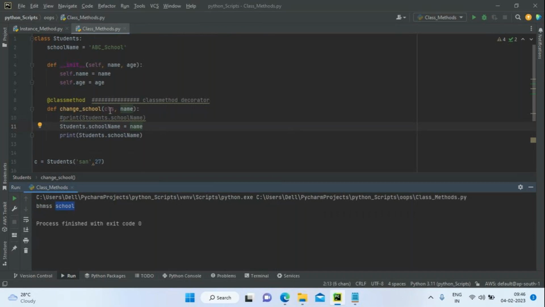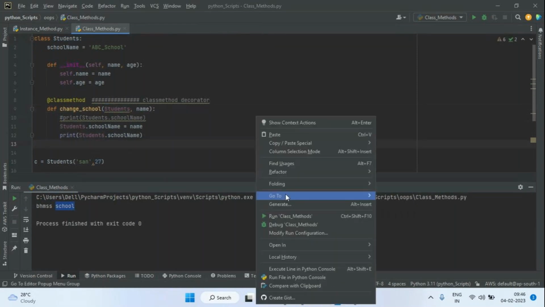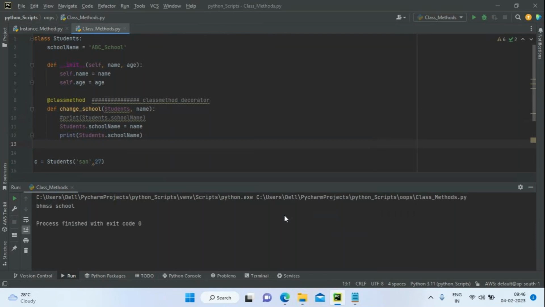You might have a question: can you remove CLS? Yes, I'm going to remove CLS now. I'm going to refer to my class name instead. Let's see. I'm getting the same results.